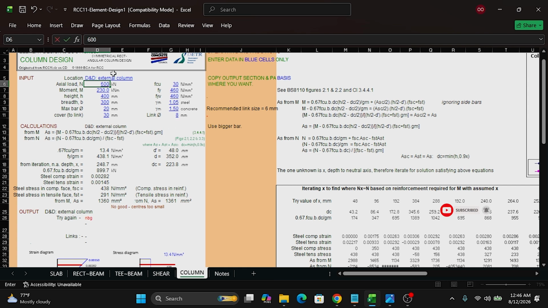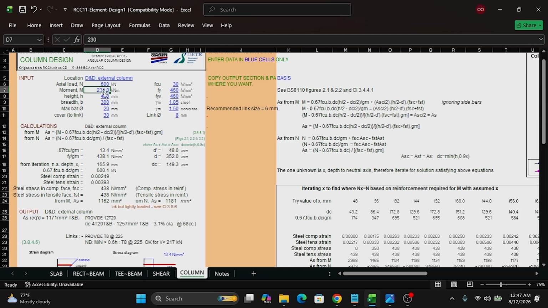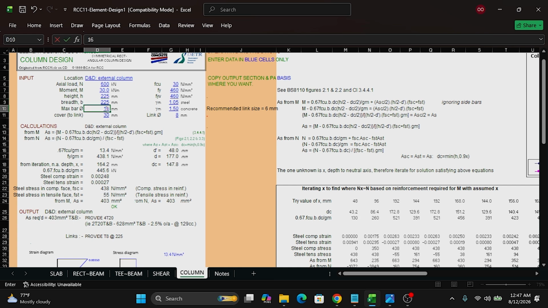So let's play around with this input. Let's say axial load 600. Let me reduce the moment to 30. Then let me change the height and the breadth of the column to 225, 225. And then the maximum bar, let's say 16. You notice how the calculations are changing. So let's leave the cover to link as 30. And let's leave all this one here, but we can change the link here to 8. You can see, if you look at here, the program is recommending a link size of 6 mm.